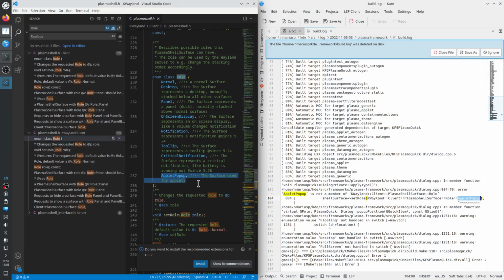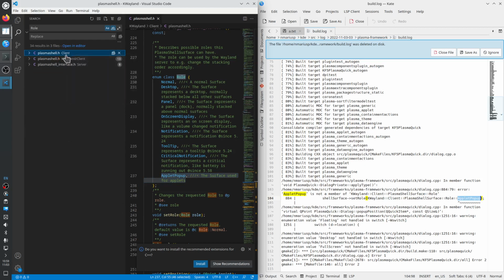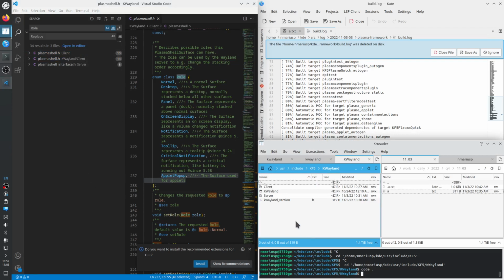So a file with the same name, with really similar contents, but one contains AppletPopup, one does not contain AppletPopup, and in different directories. One is in client and the other one is in KWayland client. Let's see if we can compare these 2 files. Doesn't work like that. What can we do to actually compare them?